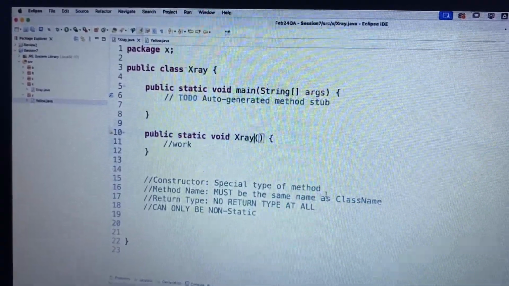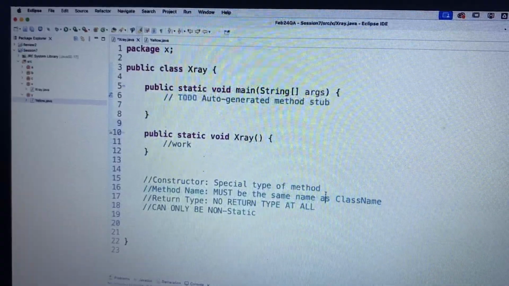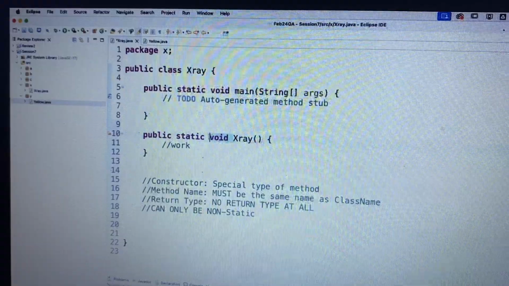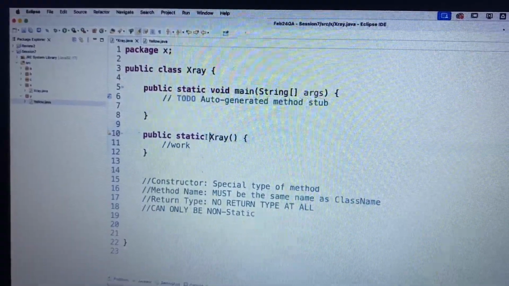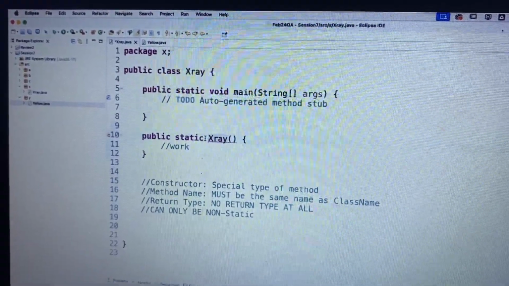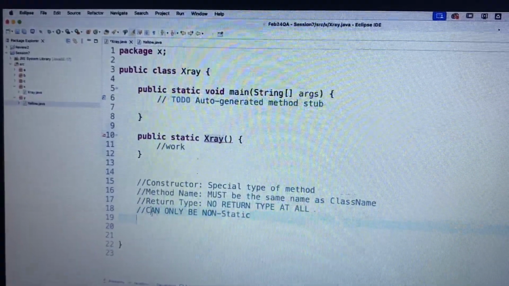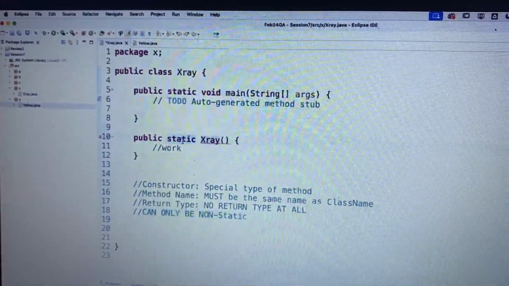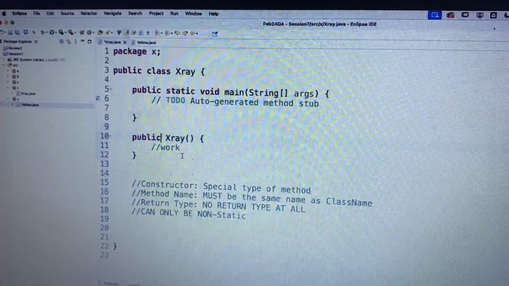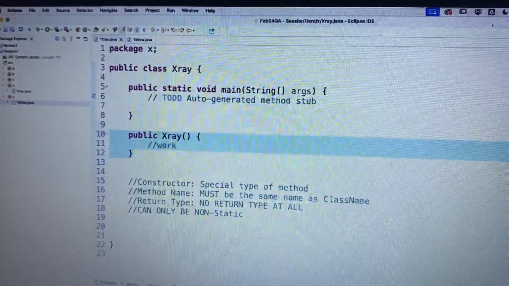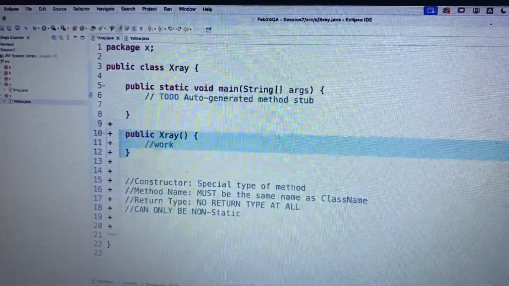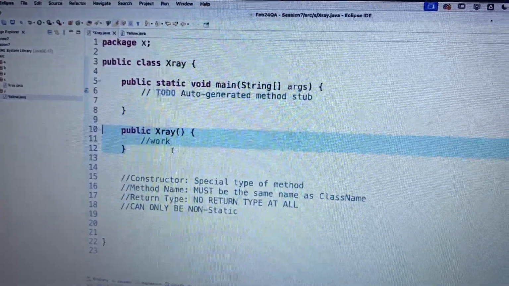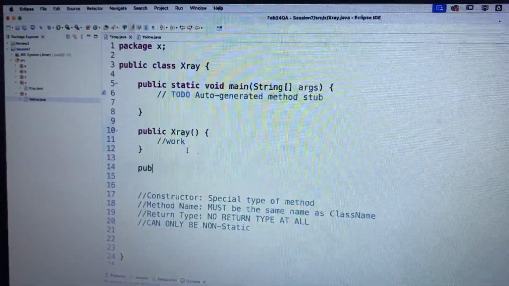Okay, then what? No return type, so it should not be void. I have to completely take it out. What's the third one? It should be non-static, so the static word should not be there. Very good. This right here is a what? Constructor. Very good.